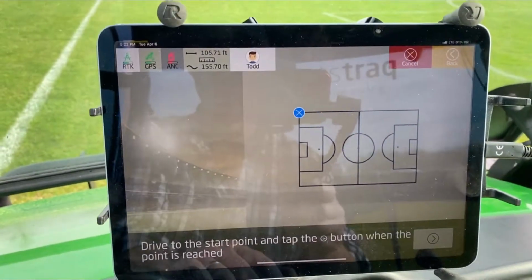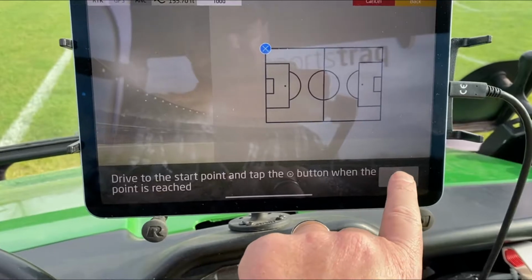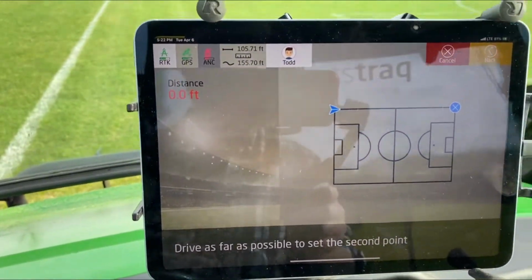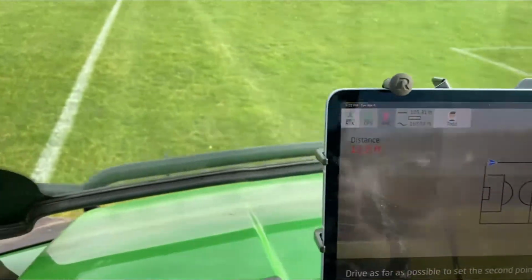Now it wants to give us a start point. So I'm already lined up with my nozzle. So my start point is here. I'm going to hit next. And now we're going to drive the sideline and get our measurement. So I'm going to try and drive as close to this line as I can.